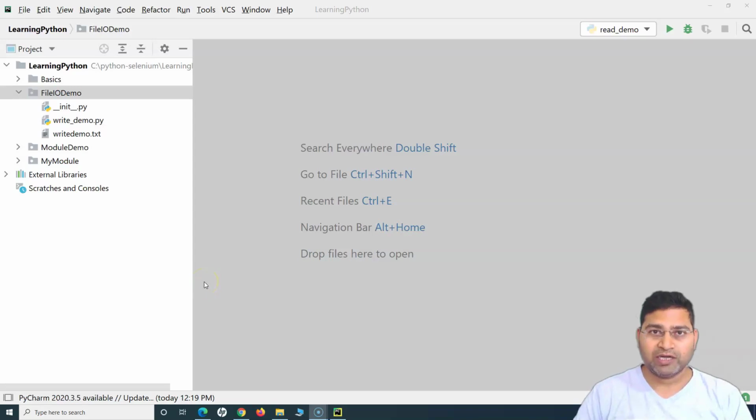Hey everyone, welcome back. In this Python tutorial, we will understand how you can read the data from any file in Python. As we have understood, writing a file was absolutely simple and we have the methods that we can use to write the data into the file. Similarly, reading the data from the file is an absolutely simple and easy task.